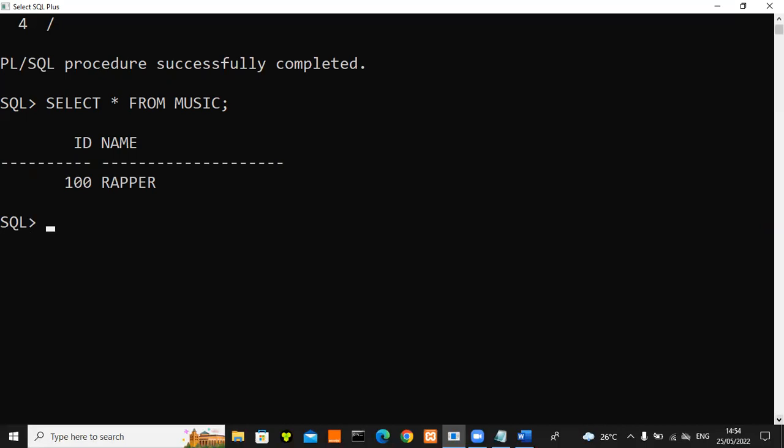Let's say, for example, I want to compare the parameter modes, or I want to work with the modes. You see, we have around three modes. When I talk about modes, we have, for example, in, we have out, and we have in out. These are procedure parameters, or they are subprogram parameters. So all these are parameters. Now, the in parameter gives an input to the subprogram.